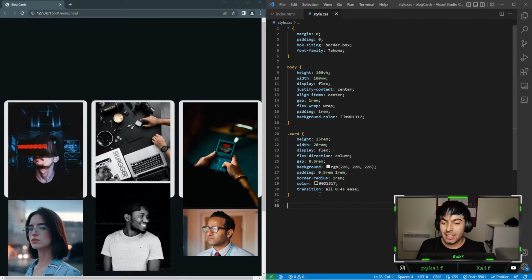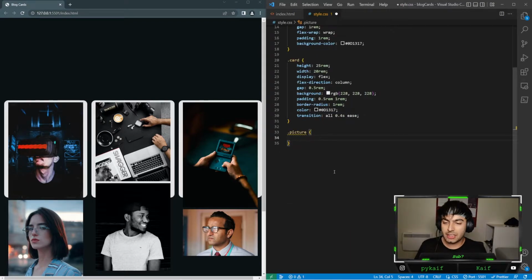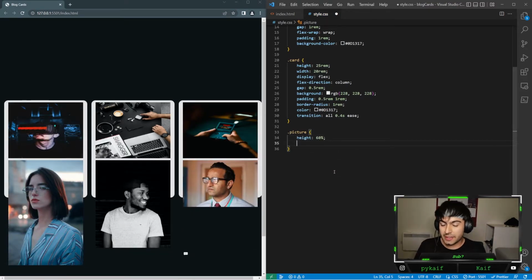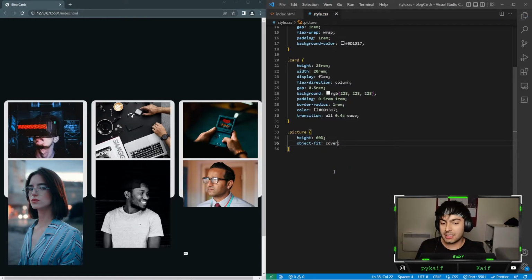Let's now move on to changing the size of these images because they're still very big and we want them to fit on the card. So let's start with the block pictures. The class name for these was picture. I want the picture to take around 60% of the card, so I'm going to set the height to 60%. Now this has distorted the image, and to fix that we can change object fit to cover. What this does is it makes the image take the same amount of space, but instead of distorting it, it's going to scale it or crop it to fit that space.